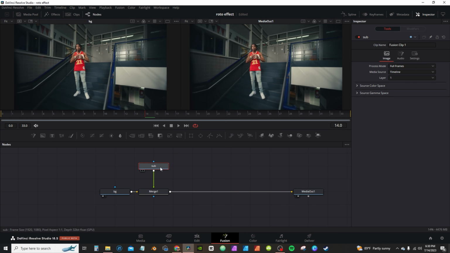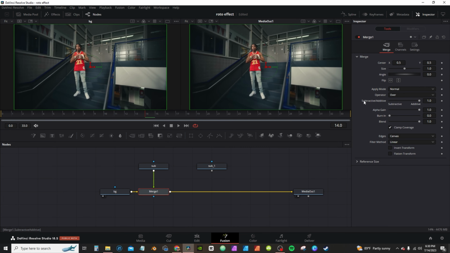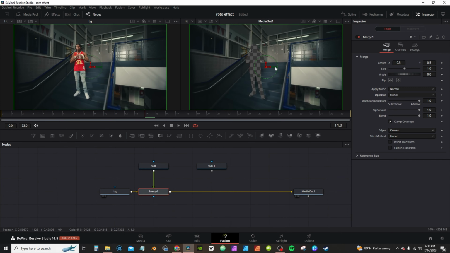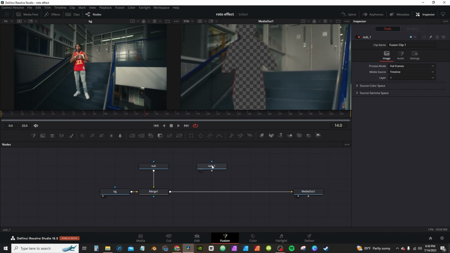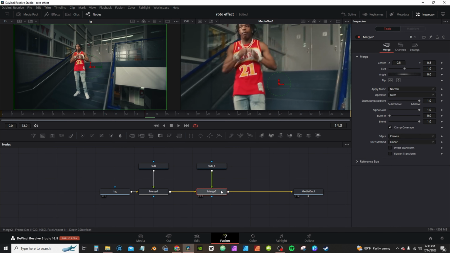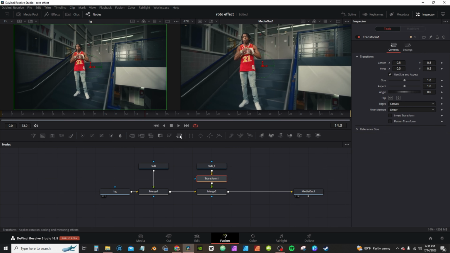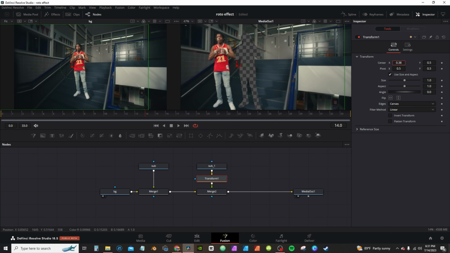I'm going to select my subject clip and hit Control C and then Control V to make a copy of it. I go into the merge node. On the operator, I'm going to change it from over to stencil. That's going to cut out my subject, creating a silhouette. Then I will select sub-1, take the output of it and connect it to the merge 1. It's going to create a new merge and bring in my subject again. With sub-1 selected, I'll select the transform node, and I can use the transform node to move my subject around.